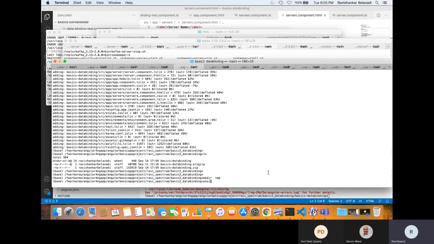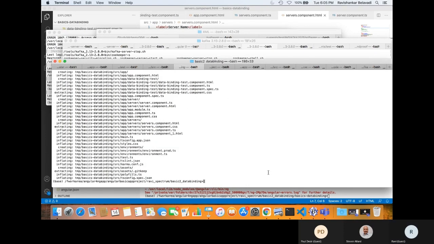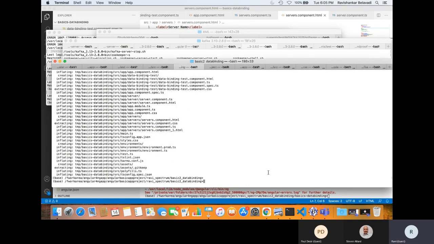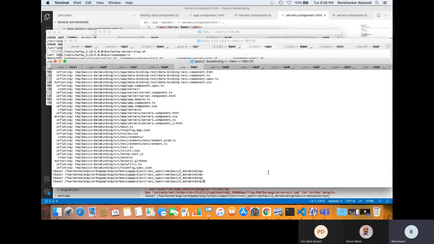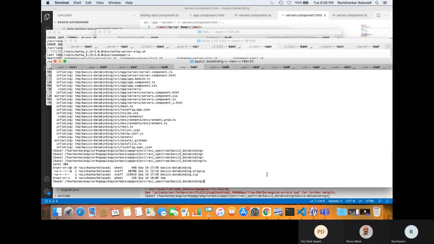Okay, so unzip minus d temp data binding dot zip. It seems to be okay. Let me try it. Let me try it again. Yeah, no problem. It still doesn't work. Okay, hold on one second.